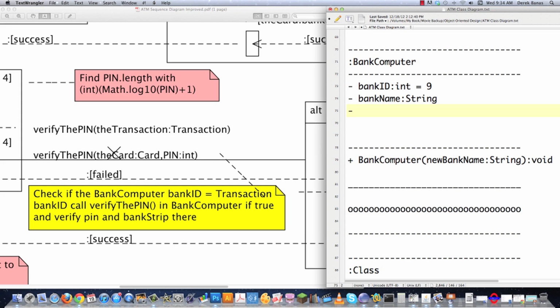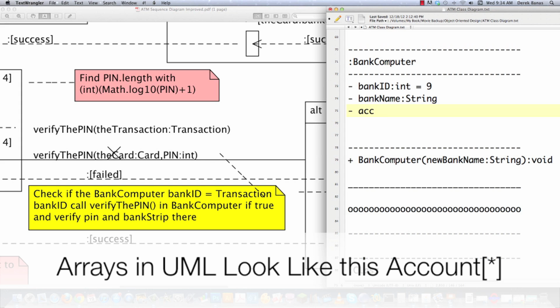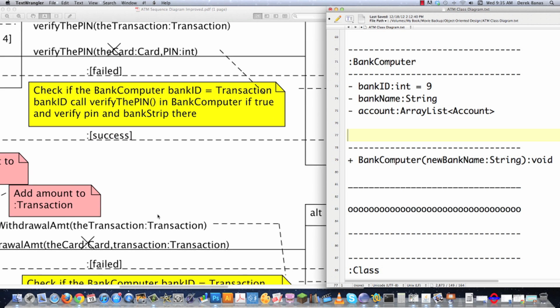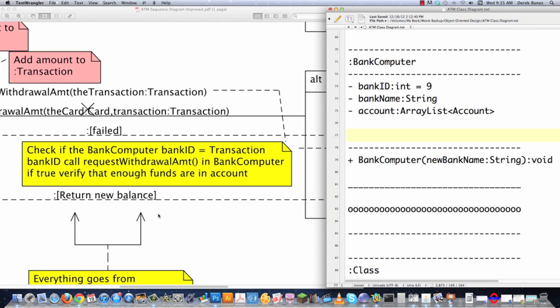Well, I just mentioned before that the BankComputer holds all of the accounts inside of it, and you're not supposed to type out things like array list, but I do it, especially when I know that the person I'm working with is going to be working in Java. Otherwise, I wouldn't do that. I would just have account listed here. And then let's look and see what else we're going to do here. Verify the PIN, BankComputer, transaction.